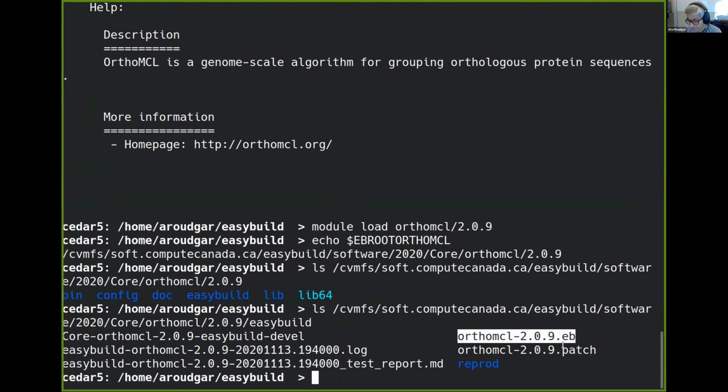This patch file was created by the admin at installation time. It should be, otherwise this software could not be installed. There are log files here and many other things. What I want to do is to copy this recipe and patch file into my home directory.